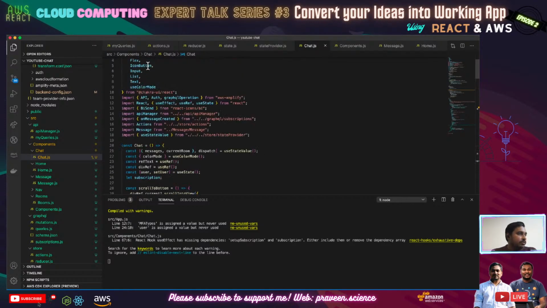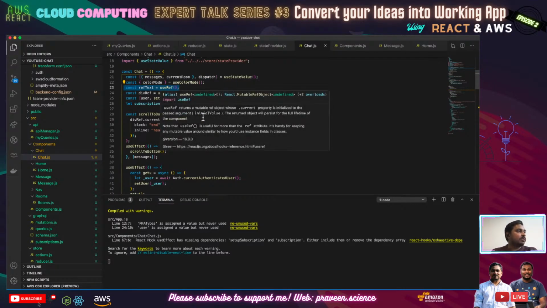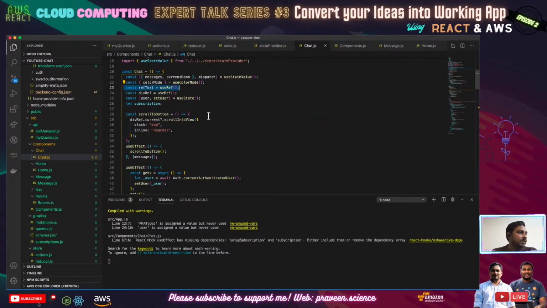So quickly going through the variables and constants we have in here. This is where basically we are getting from our state context API. So we are bringing out the current state and the dispatch, so we can call the different actions. We are bringing in color mode using the use color hook, and then we are setting up a constant to refer to the text box for new messages.